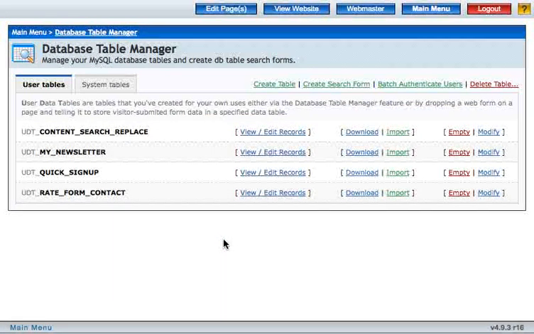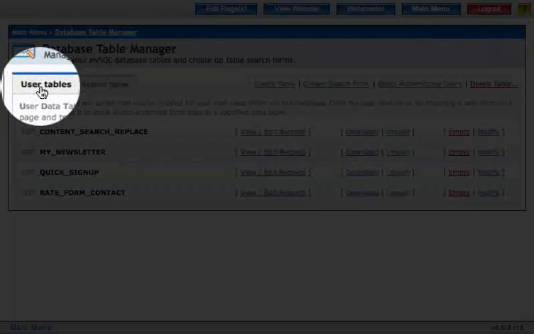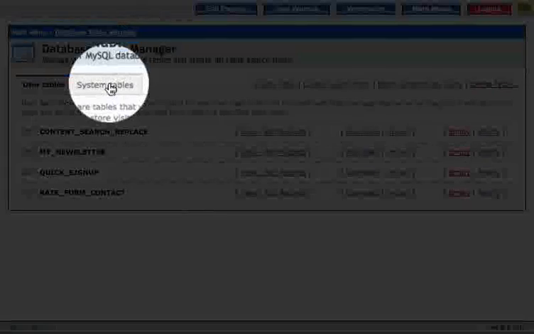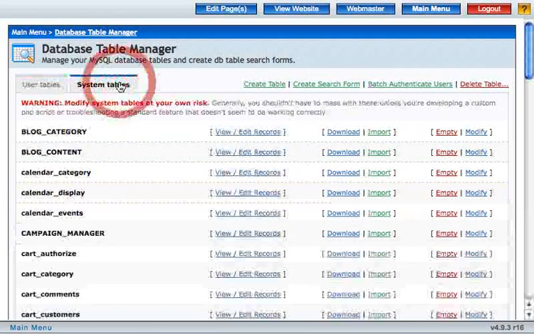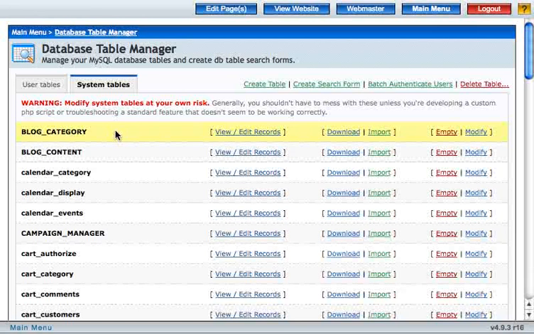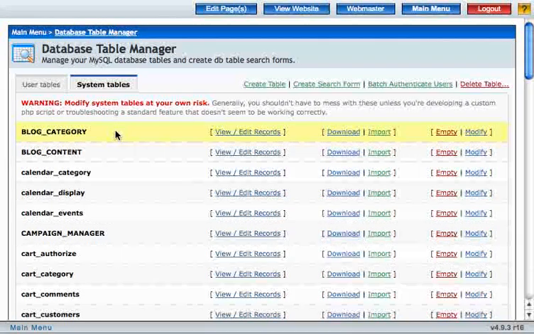From here you can see there are two types of database tables. There are user tables, and there are system tables. This is a list of my user tables, or tables that I've created. And this is the list of system tables automatically created when you installed.